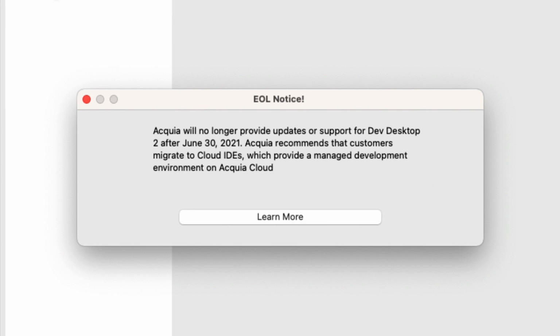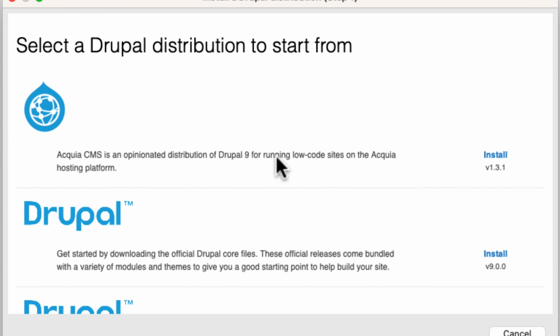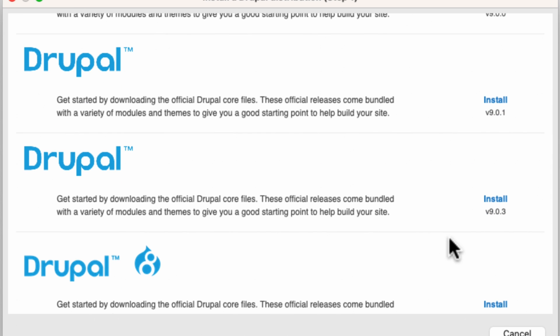For years, people have used Acquia's DevDesktop to learn Drupal and even build Drupal sites. Well, as you probably know, Acquia's DevDesktop reached end of life this past summer. And so you're stuck at Drupal 9.0.3. I've got a fix for that.